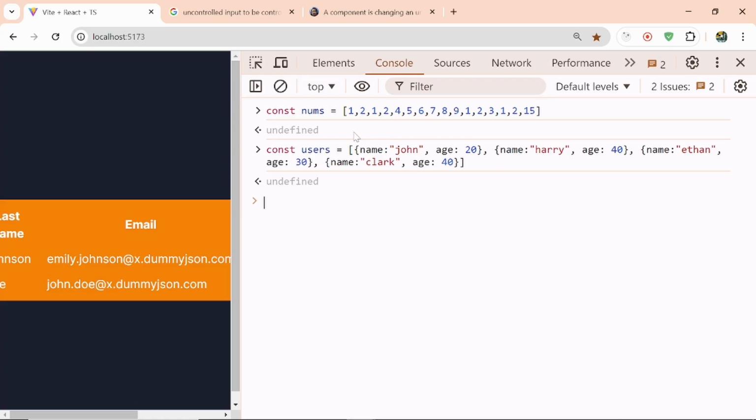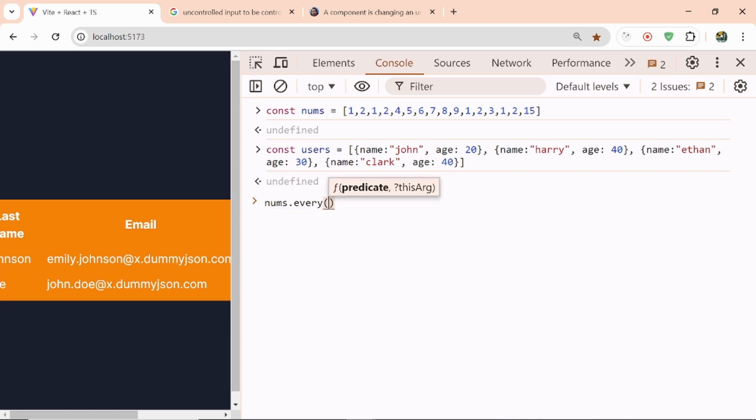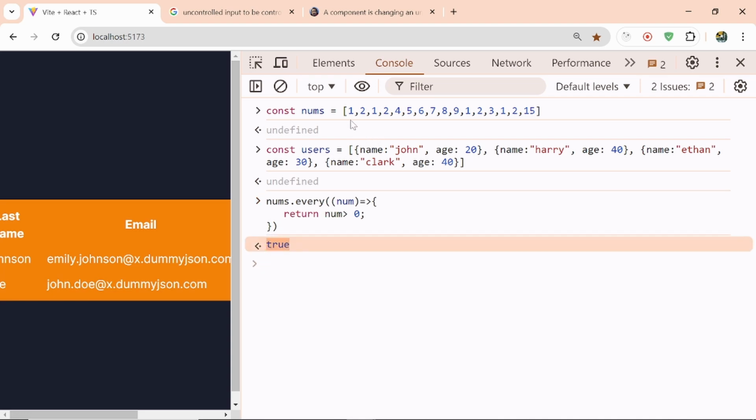So here we are. You can see we have a nums array which has a few numbers, and those are positive. We just want to check with our code whether this list of numbers is positive. So how can we do this? nums.every, then we pass our callback method. For each element, I'm naming the current element num, then return num greater than 0. Then we are getting true, because you can see all the numbers are positive. Okay, so this is one example.